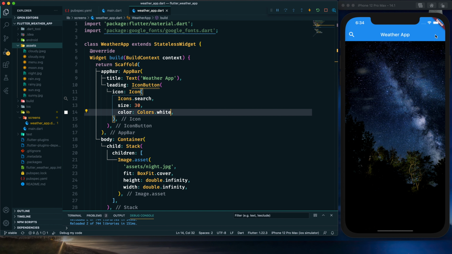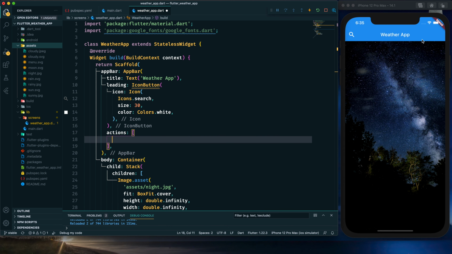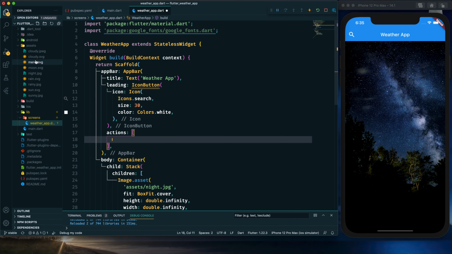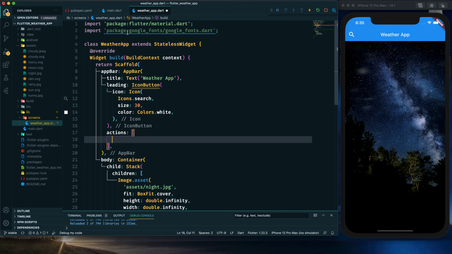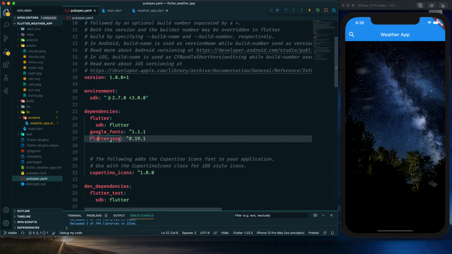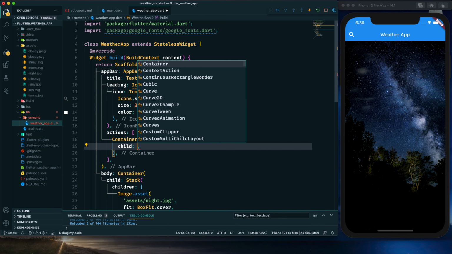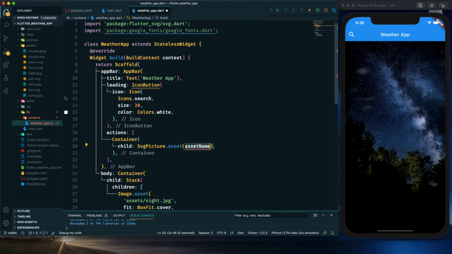Now we need to add the menu icon over here, and that we can do by these actions. Here for the menu we will have a different kind of menu icon, and that icon we will get from this menu.svg. So I'm going to use this svg icon. For that I'm going to use this Flutter svg package. Here I have provided a container, and for this container child I will use svg picture, and for this svg picture asset I will use this menu.svg.